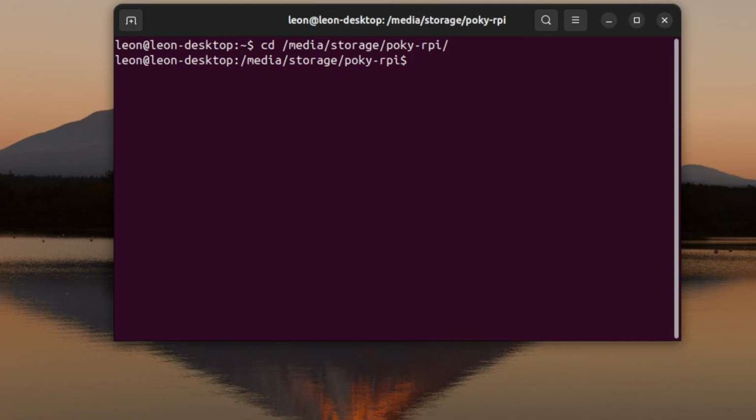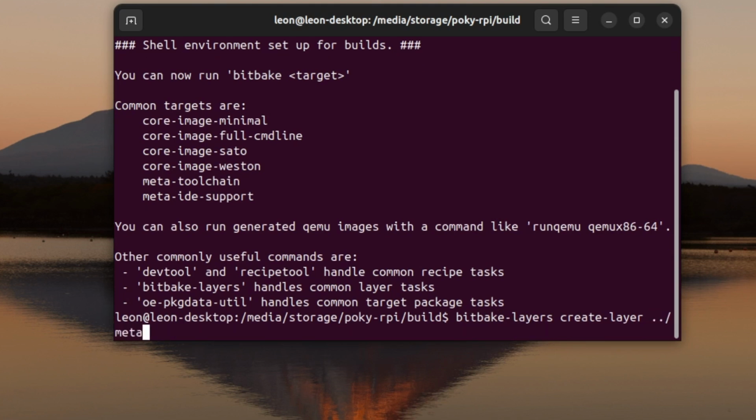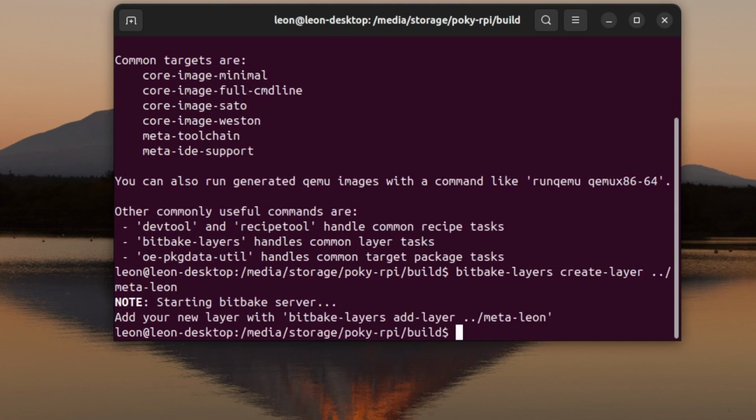I opened a terminal on my build machine, which is Ubuntu 24.04. I entered the directory where I previously built core-image-base. I initialized the build environment with the source command, and after that I typed in bitbake-layers create-layer followed by the path to my layer. The name of the layer is meta-leon. In the Yocto Project and OpenEmbedded, the convention for layers is that they should start with meta-.